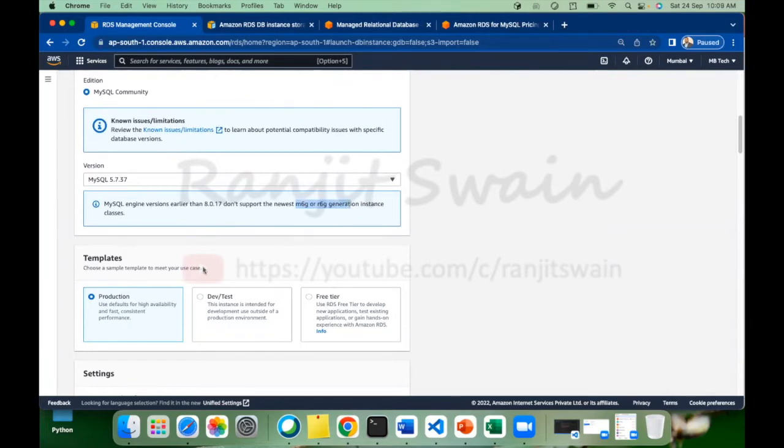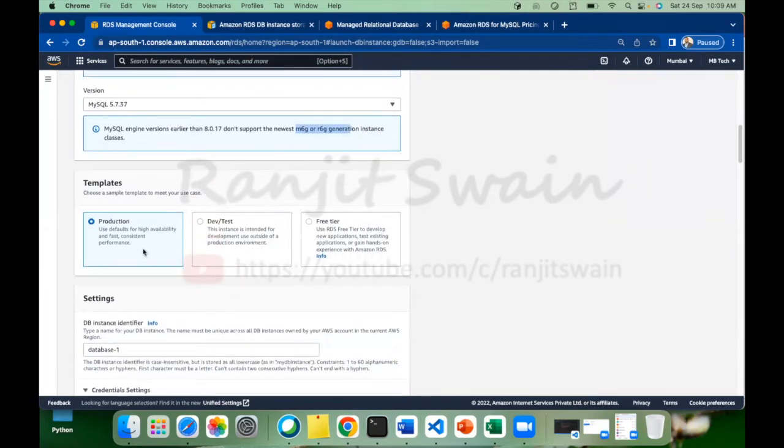Okay. So the templates here: it is asking which requirement you need, whether you are getting RDS for your production environment, or for development and testing, or for free tier if you are going for R&D and study for your own purposes. So production is default for high availability and fast consistent performance. I don't want it because it will charge me more. Development: this instance is intended for development use outside of a production environment. And this free tier is to develop new applications and test existing applications. Let's select this free tier.